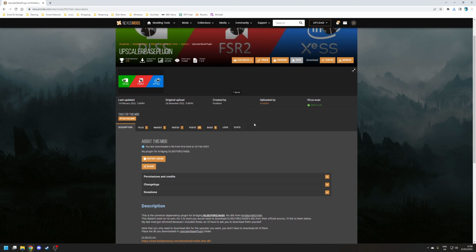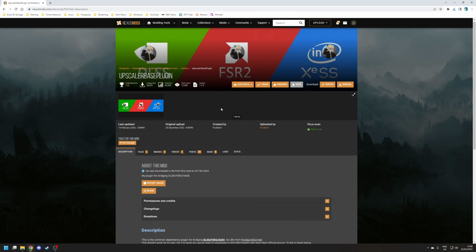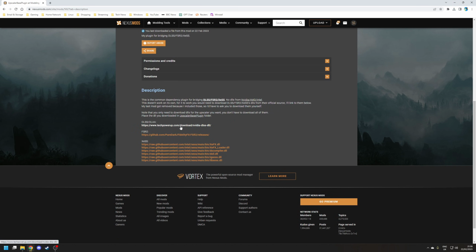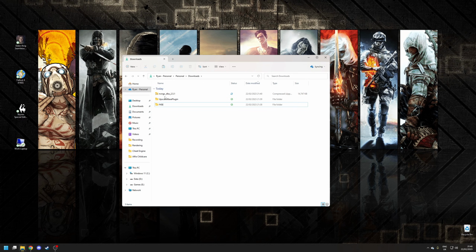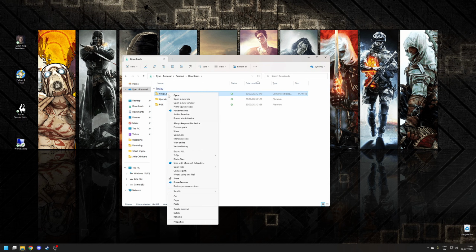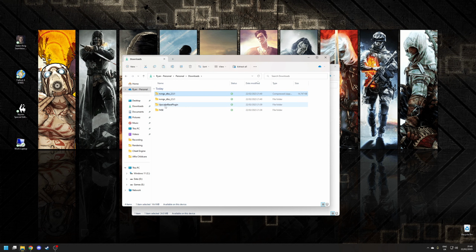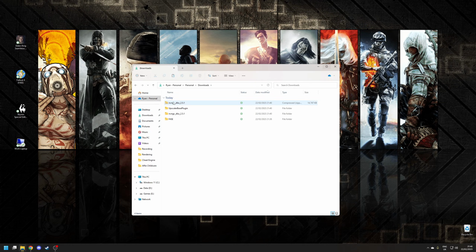Now you can find download links for all these libraries on the mod page for the Upscaler Base plugin. Let's go for the first option here, which is hosted at TechPowerUp. So once that's downloaded, you want to extract the archive once again, and you want to copy the DLL inside of the folder we created earlier, which was the Upscaler Base plugin. And to tidy up, let's delete that archive again.